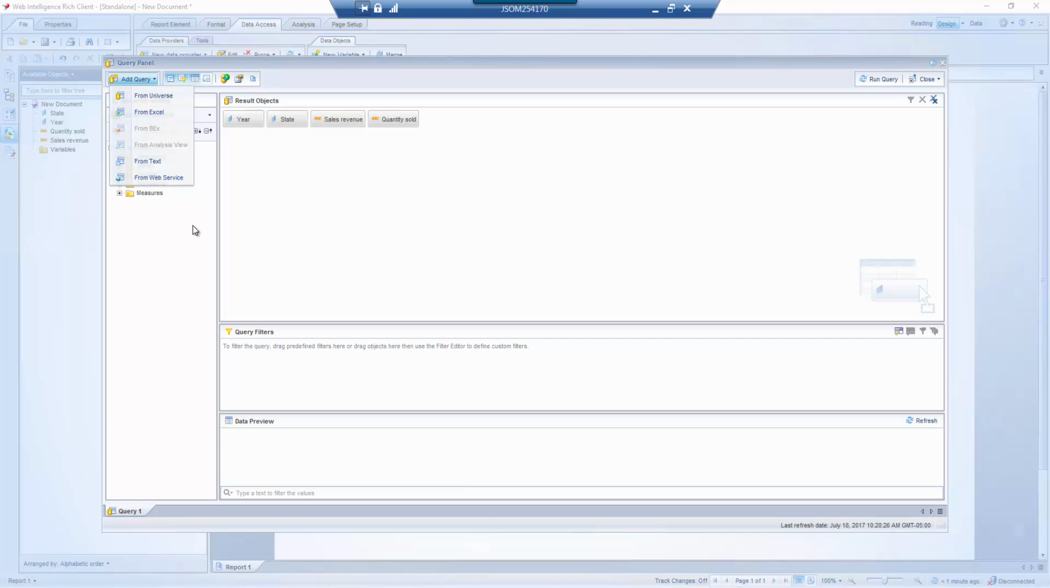So that's one possibility. The other possibility is that you have one universe which has the majority of your data, but then somebody says, well, this has sales data, and I want sales leads information incorporated with the sales data. Now, sales leads information sits in an Excel file. So then you will build a second query using an Excel file, and then you will try to merge the data from the universe and from the Excel file in the report.